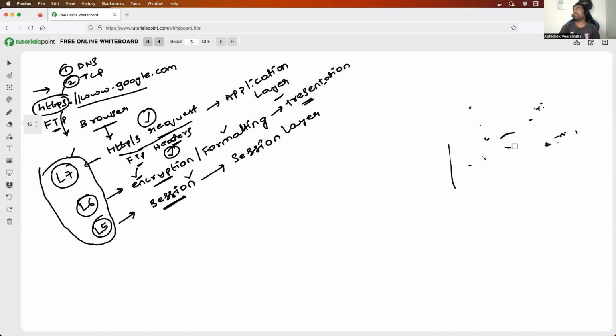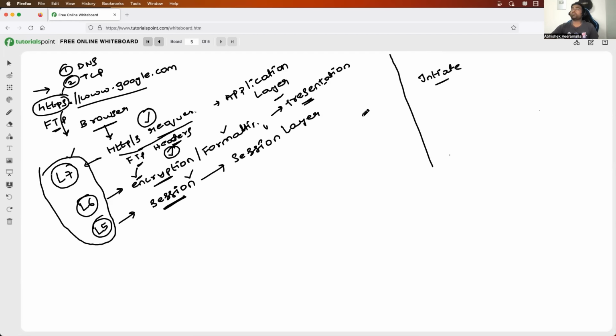What does that mean? Let's say you're using Chrome, or Firefox, or any particular browser. Layer 7, layer 6, and layer 5 are taken care of by those browsers themselves. Your browser initiates a request, then your browser, depending upon HTTPS and what kind of certificates you're providing, takes care of encryption, and your browser also takes care of the session.